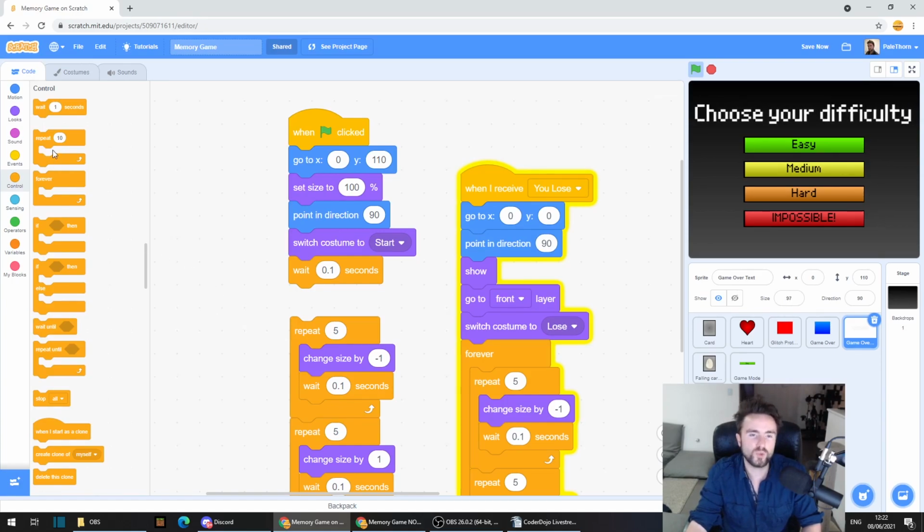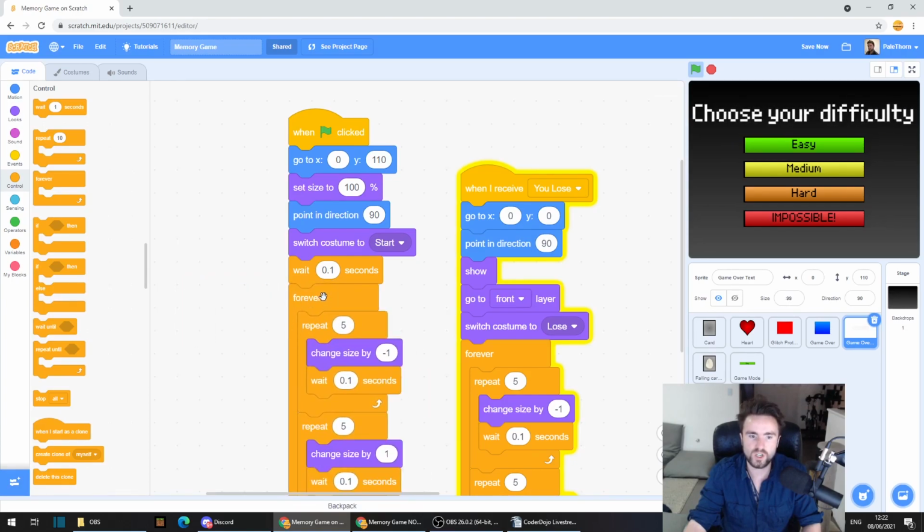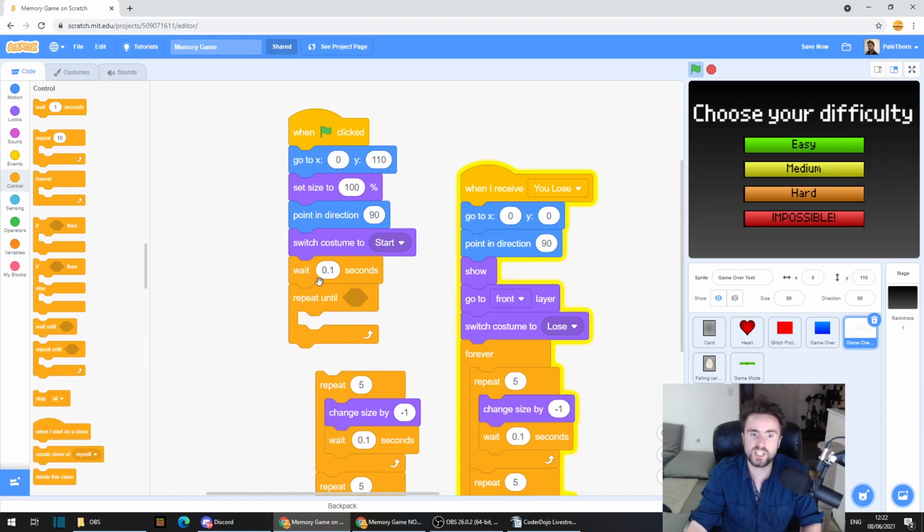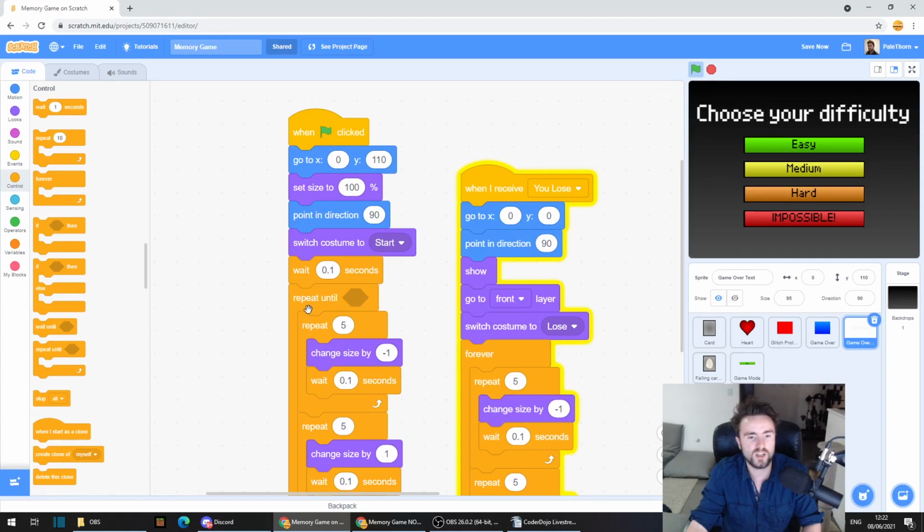So a way of doing that is we are going to check for when the number of suits has been chosen. You could just put a forever in, and this should roughly work, but then this animation might be taking up some memory and processing power in the background needlessly. So I'm going to pull out a repeat until instead, put that underneath our wait 0.1 seconds, get our whole animation and put it inside our repeat until.